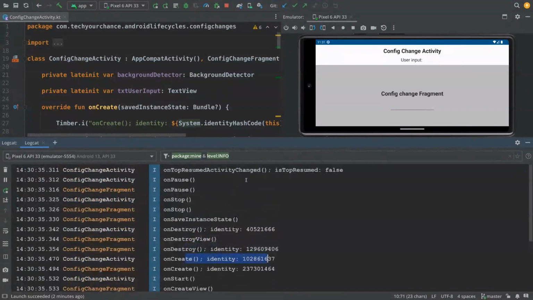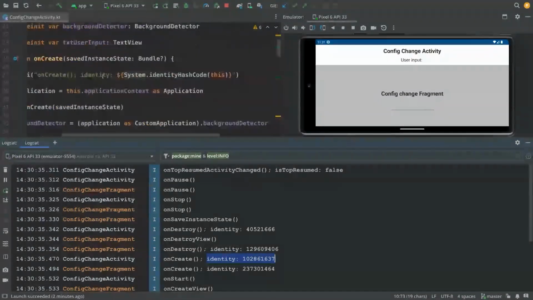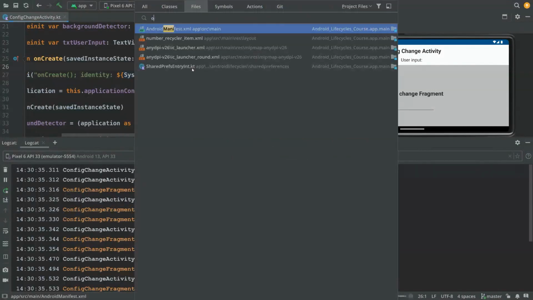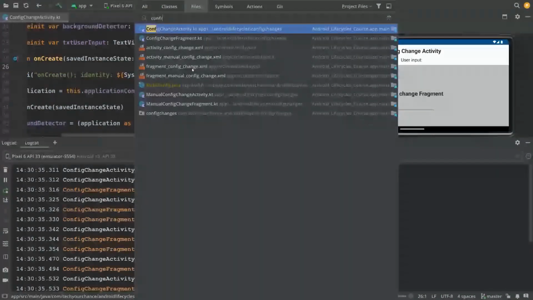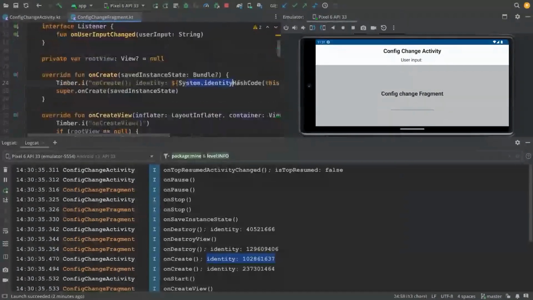But please note that I have this identity and then some number. So this identity just prints the identity of the object that's being created. So here you can see that I use just identity, and I use this API, system identity hash code, to get the identity of this config change activity. And the same goes for config change fragment. So config change fragment, the same goes right here, system identity hash code.